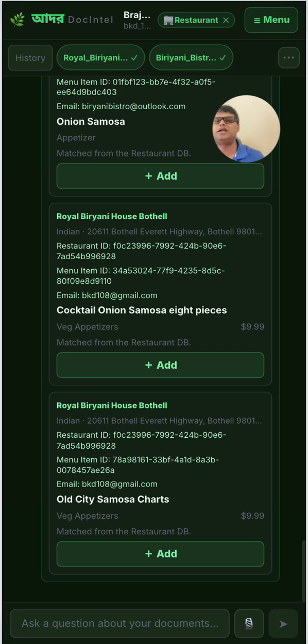That's how, through the interactions and conversations, it helps you compare across different restaurants and different menus, and you can place an order directly from the mobile. So it now supports both web and mobile. From anywhere the customers are, they will be able to order beautifully.